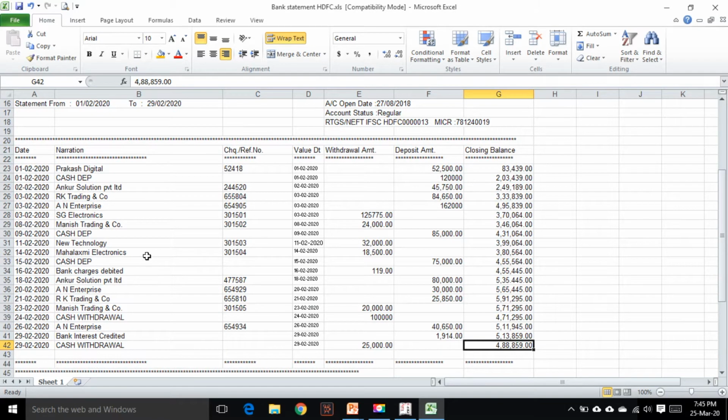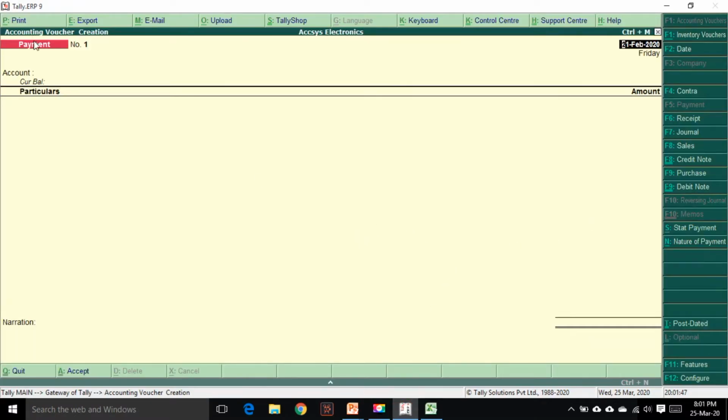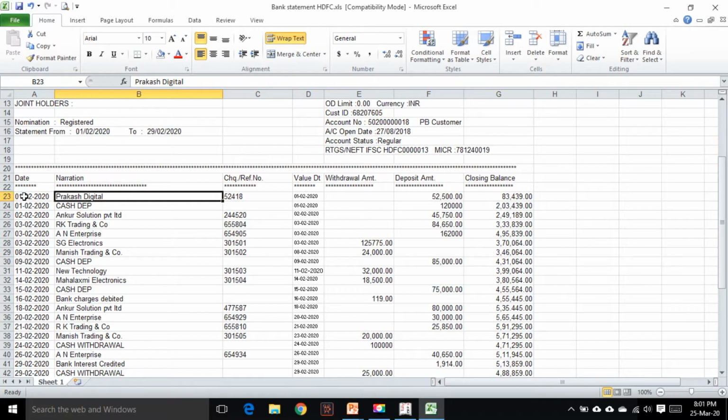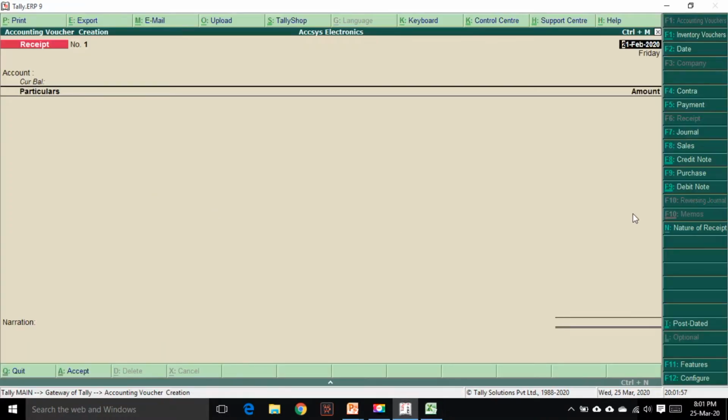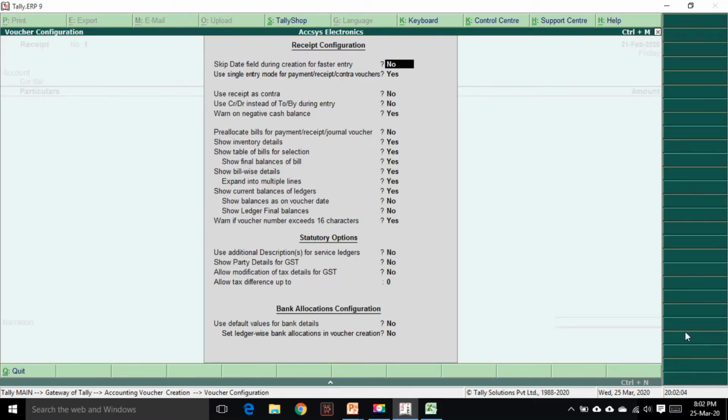So the first transaction is Prakash Digital. We have received 52,500. So in Tally, you see by default the payment voucher window is open. We have to choose receipt, because in the bank statement's first transaction we have received the amount from Prakash Digital. So make it receipt, and there are some simple configurations you have to do. Click configuration. Here by default 'use single entry mode for payment' is set, so we make it no, and 'show bank allocation details', make it yes.